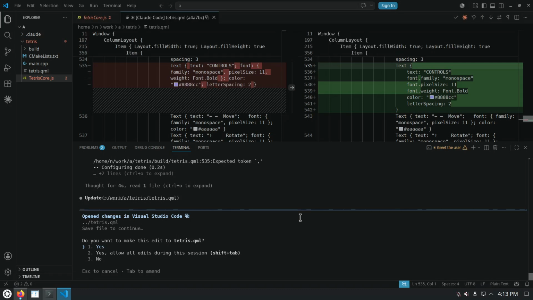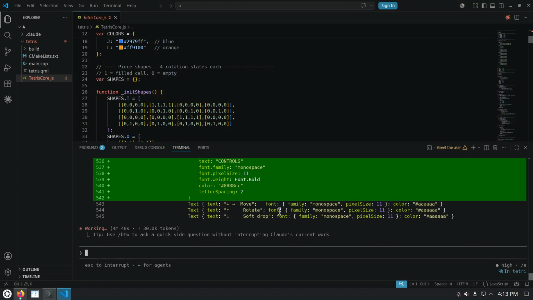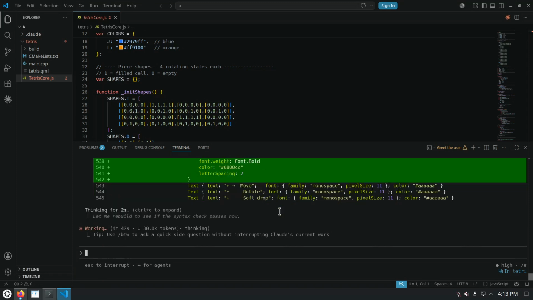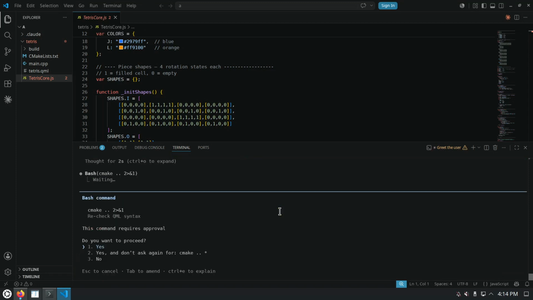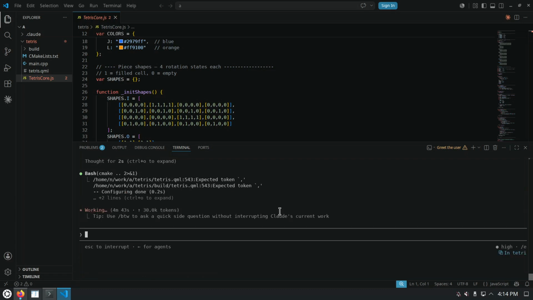What did it find? A formatting style issue. Okay, so it's inside the build directory. Hopefully it tries to run CMake configure again.